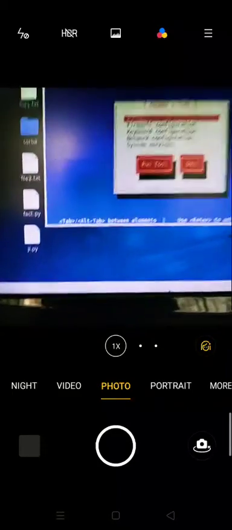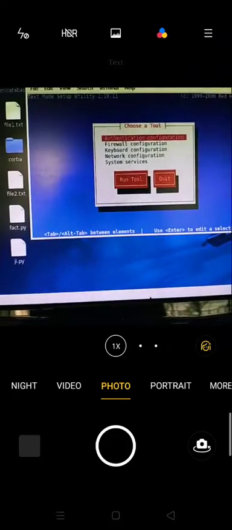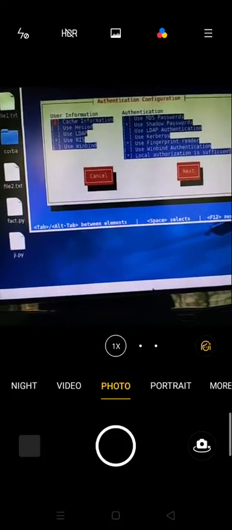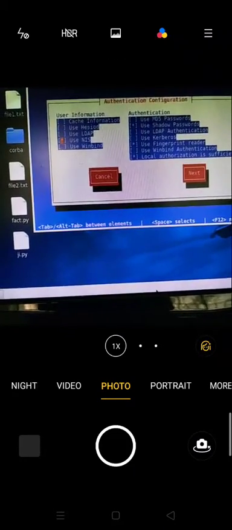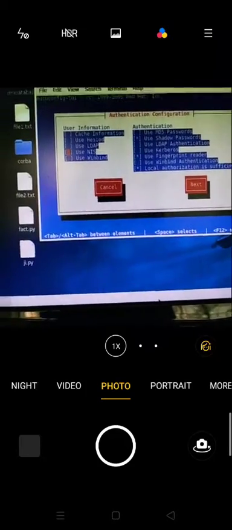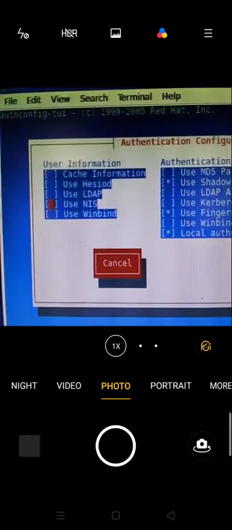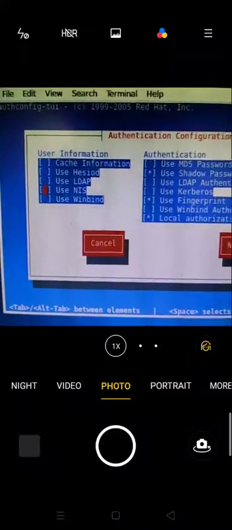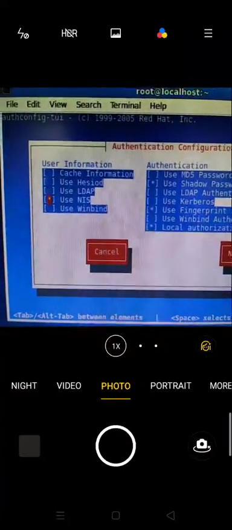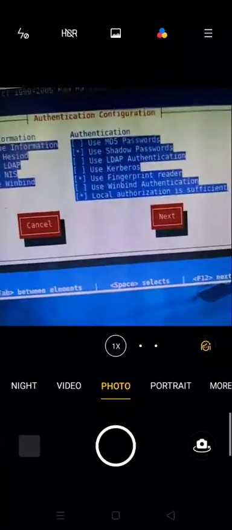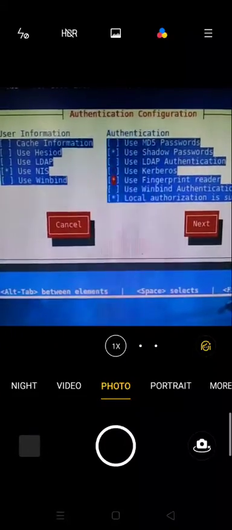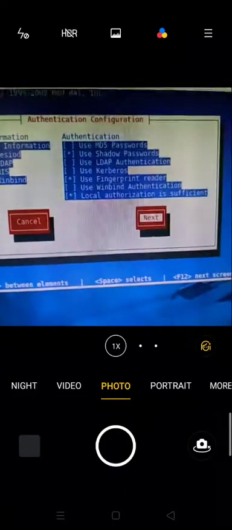Now go to authentication configuration. Now use the keyboard arrow keys and choose use NIS. To enable or disable use NIS, press the space key. See, when we press the space key, the star will come. That means we have enabled use NIS. Next, use the tab key to go to the next button and click next.